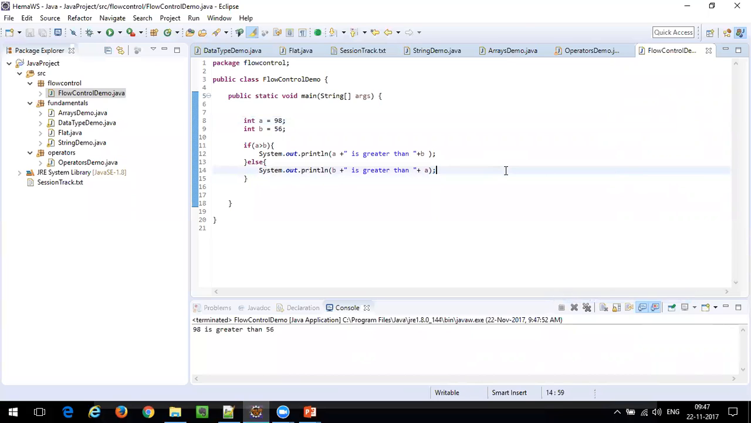Right. Okay. So here it doesn't matter if you give space after plus, but you should give within double quotes. Make sense? Yes. All right.